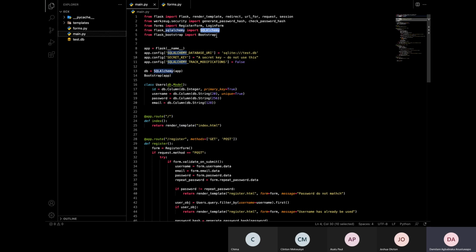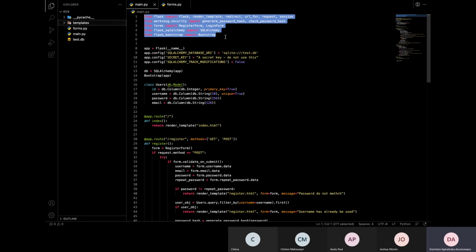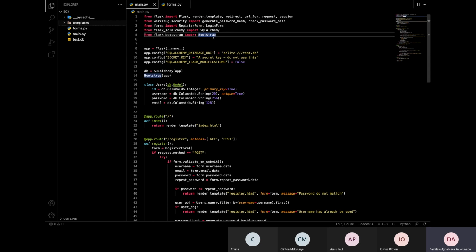Then this Bootstrap, basically all it does is help us beautify our web page. When we get to the templates, that's the HTML files, we'll see Bootstrap in action. So that's basically, for this main app, all the dependencies we're using. As we keep building, we'll definitely make use of more dependencies, but for this simple app I created here, these are the major things we need.